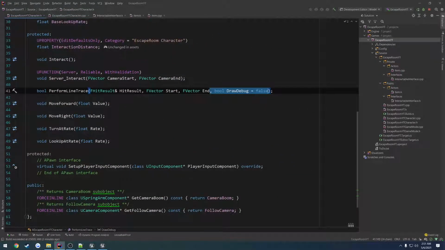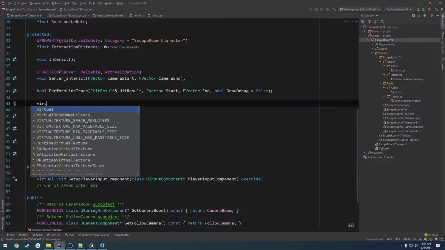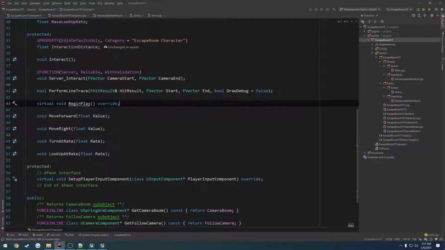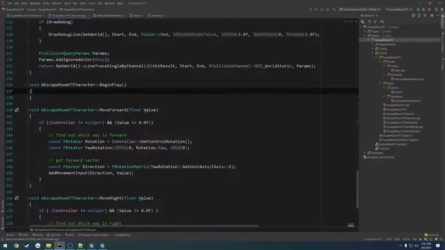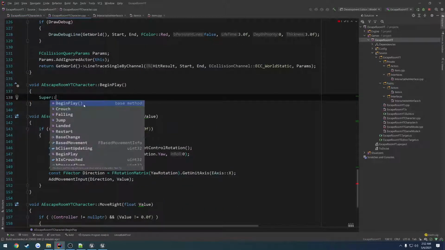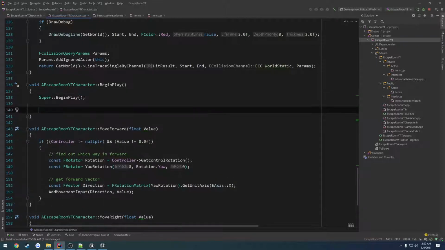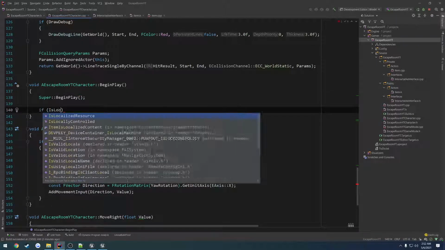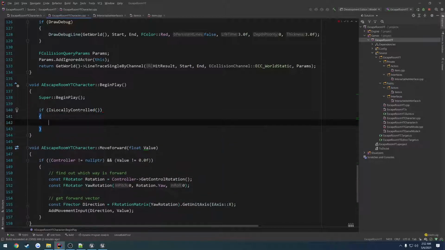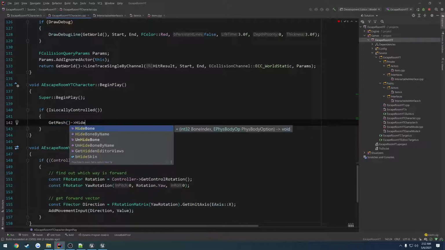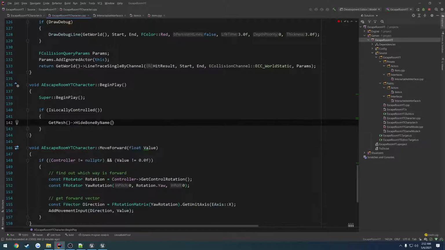So let's create one. After everything, we're just going to do virtual void BeginPlay. Make sure to override it. Create the implementation. Do not forget to call Super. And here we can do our check. If IsLocallyControlled, because we only want to hide it if we are controlling our end player. We're going to do GetMesh, HideBone. And then we have the bone index. So HideBoneByName would probably be a lot better. It takes in a name, so FName, head.